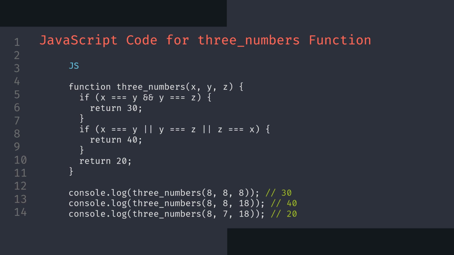Here's the code. The function three numbers takes three parameters, x, y, and z. We first check if all numbers are the same, then if two are the same, and finally return 20 if none of them match.